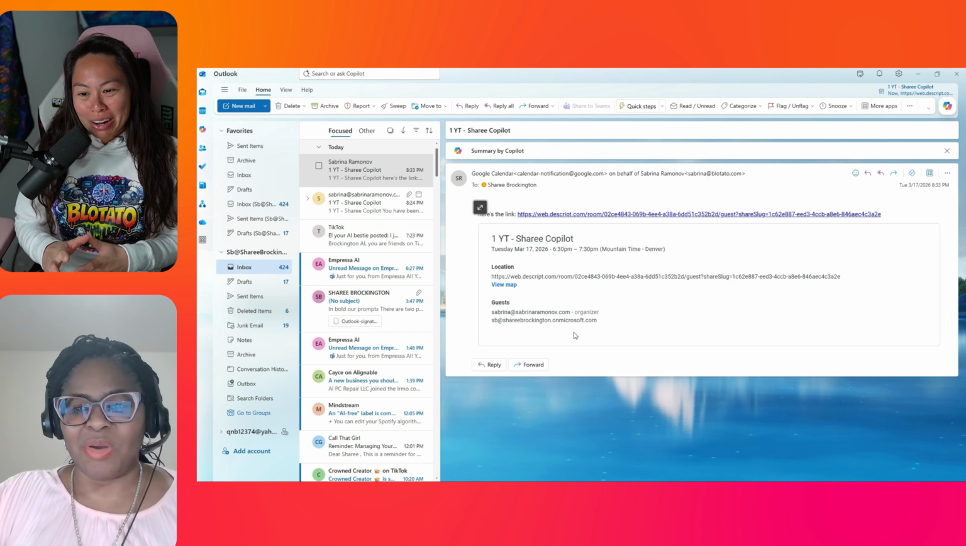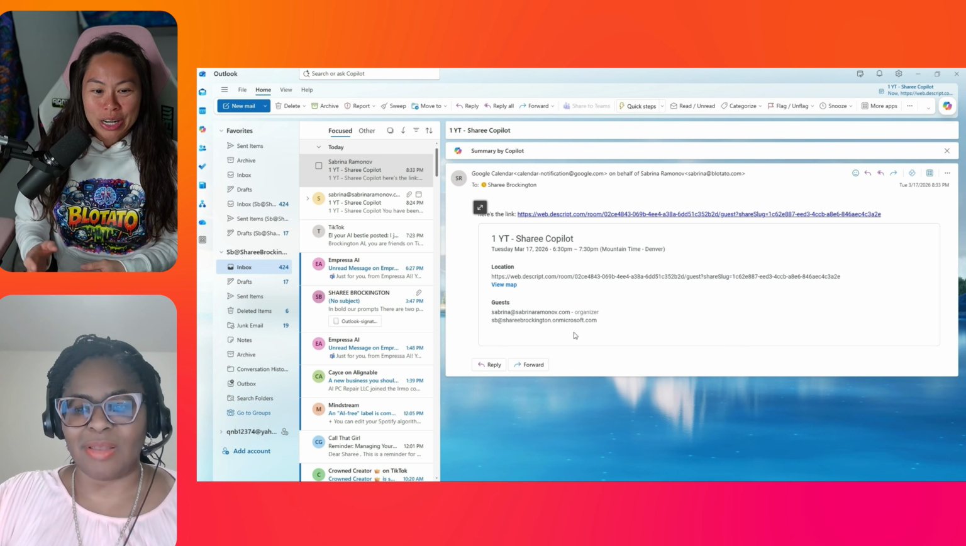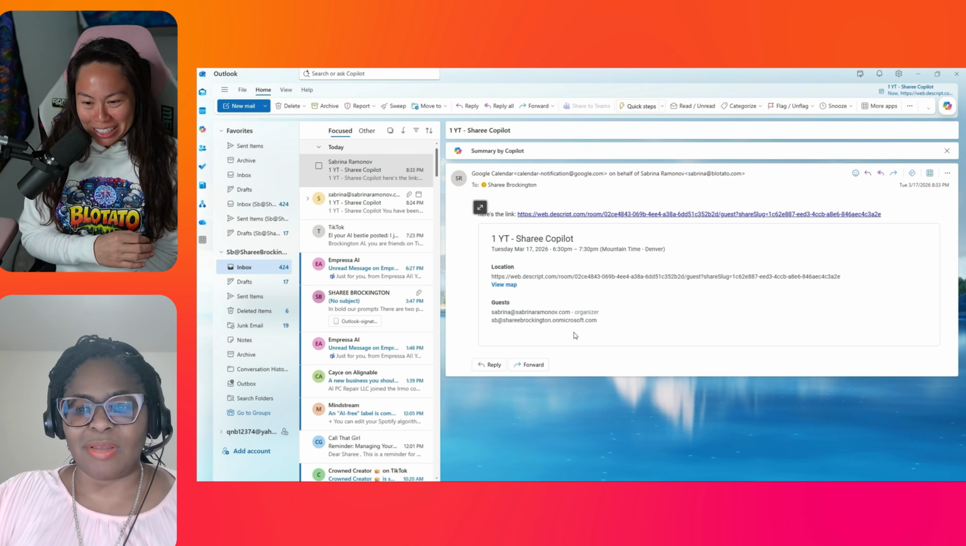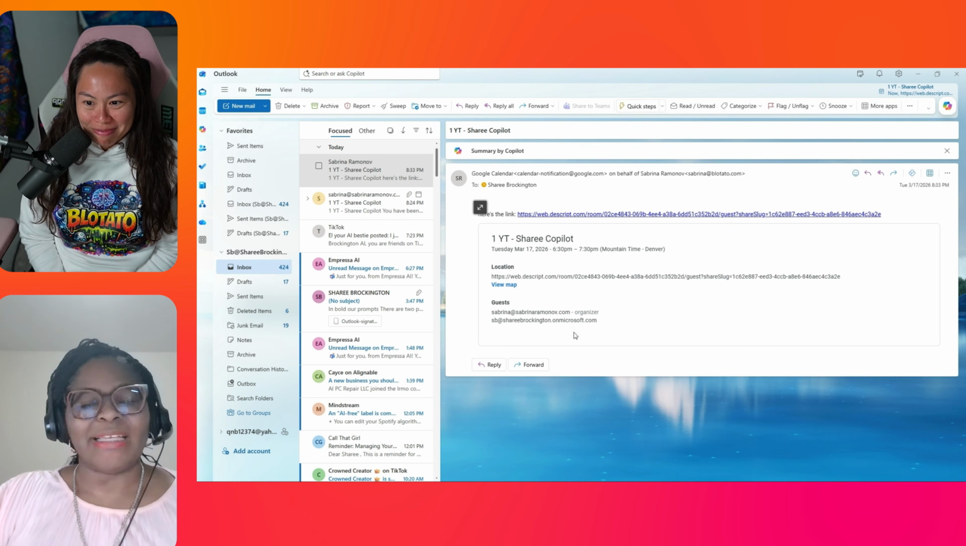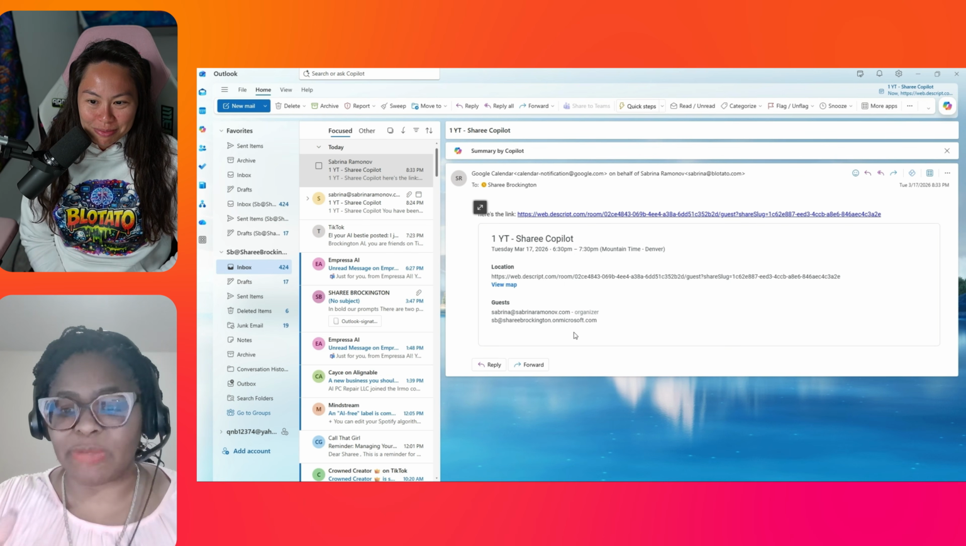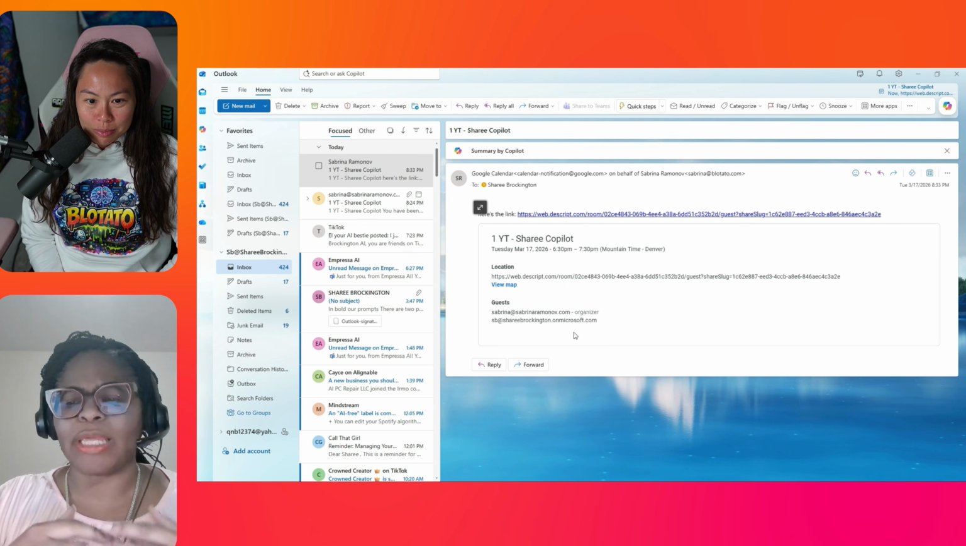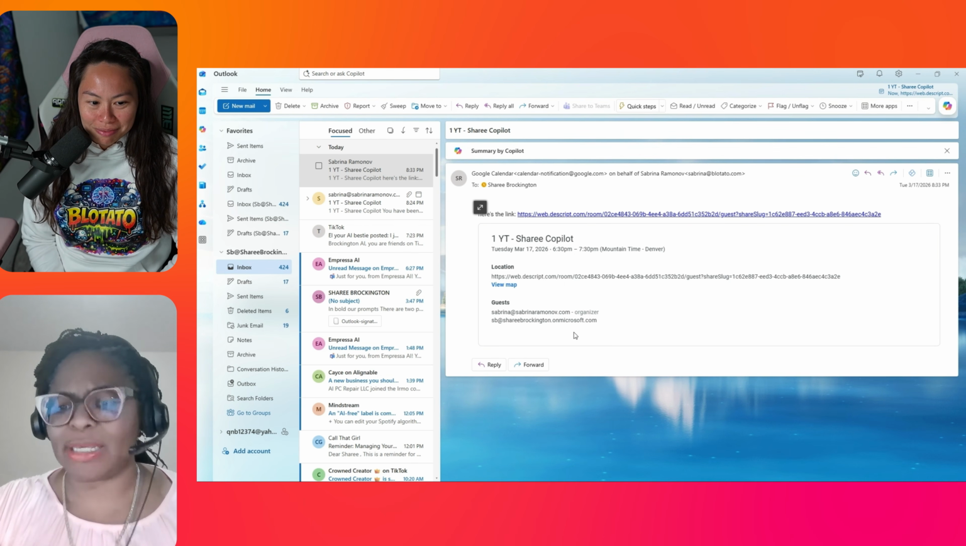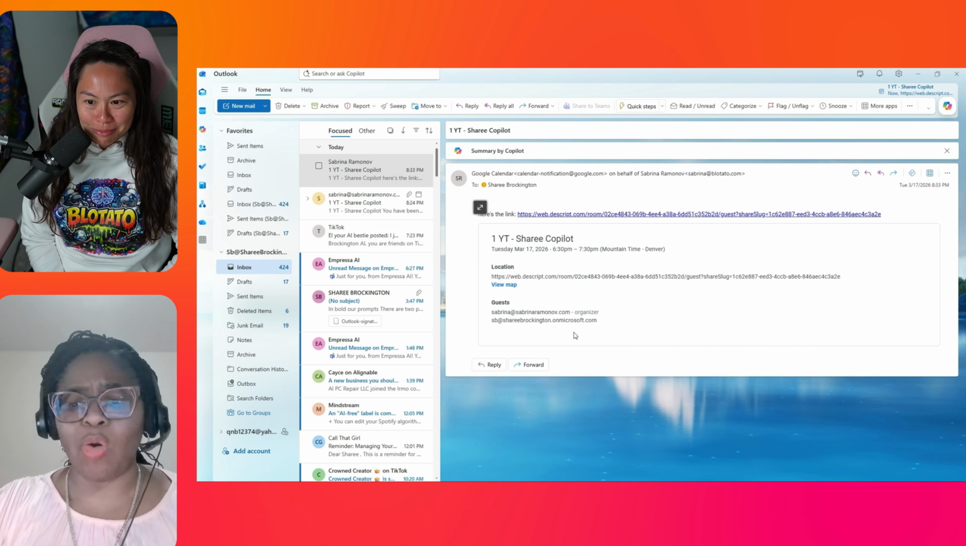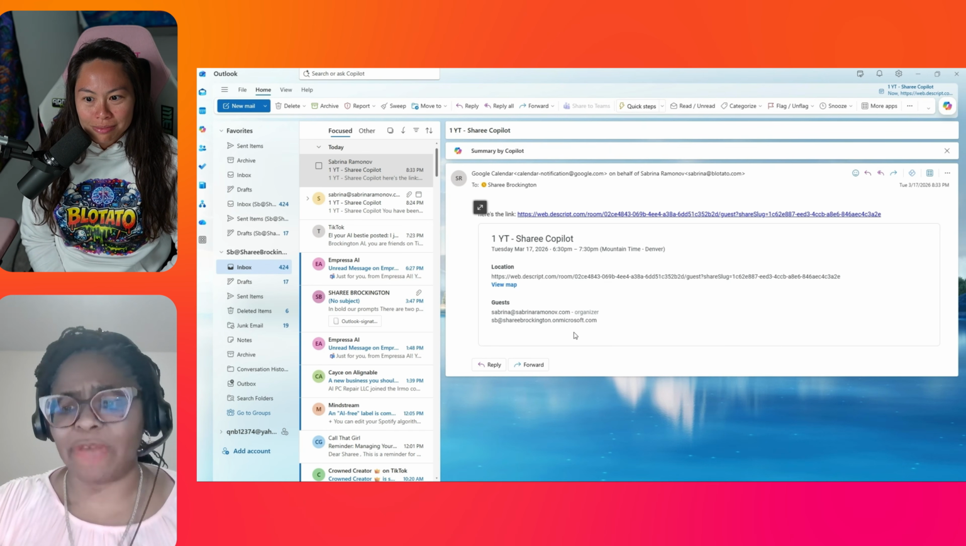Okay, so we wrapped up Microsoft Excel and Microsoft Word. Now we're going to dive into Outlook. This is going to be really fun. Yes, Outlook is where people spend most of their time. People spend literally hours a day organizing their email box. And with Copilot, you can cut that time in half easily.